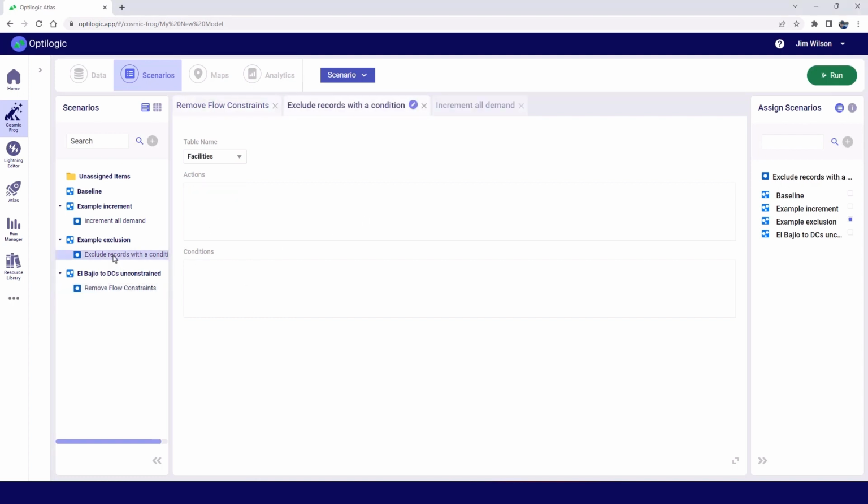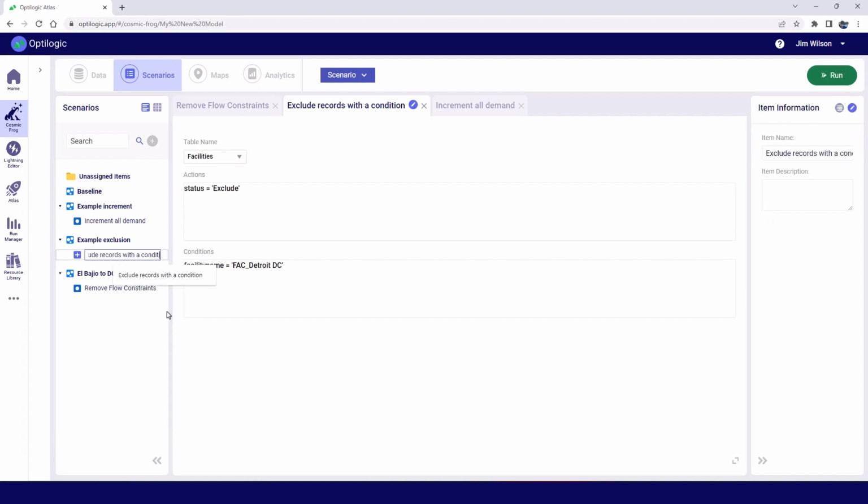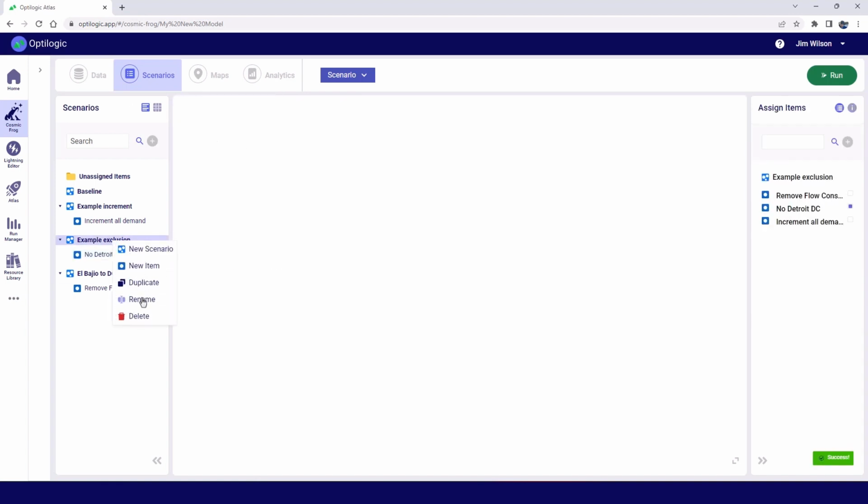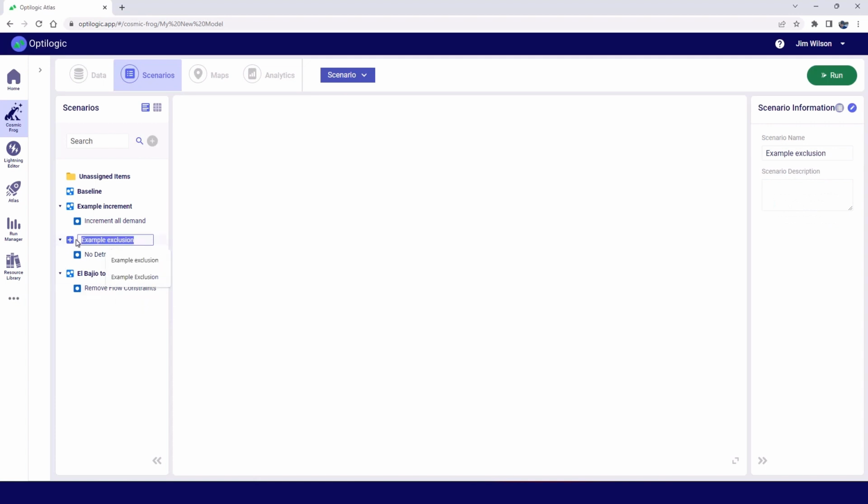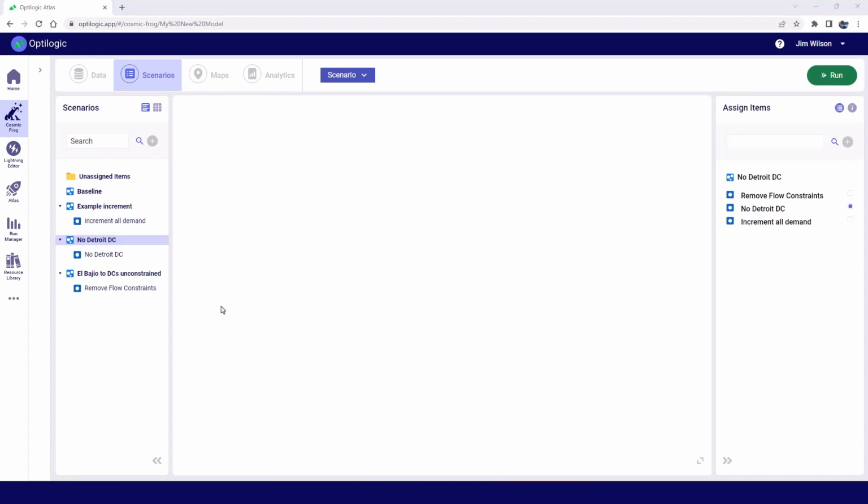So what I'm also going to do is reuse this item because we actually want to remove the Detroit DC. So I can very easily go in and just rename inline. So I'm going to call this no Detroit DC. So the template is now more specific to my model. And I'm also going to go in and rename this to no Detroit DC.